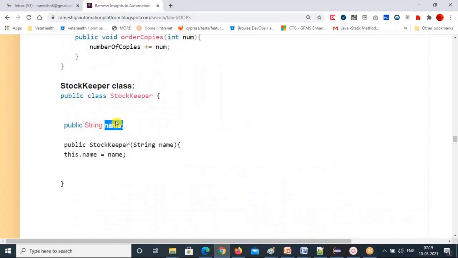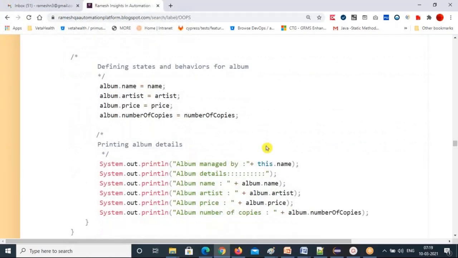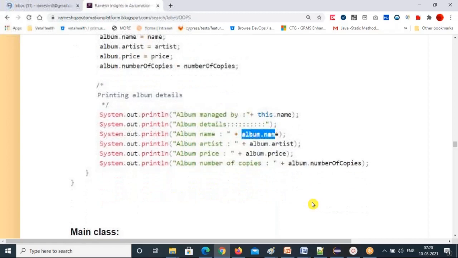Stock keeper. Stock keeper object means name is the stock keeper object, one of the object. So name is the instance variable, is the one of the object. Instance method is another object. This dot name and album name. So you are directly calling the album dot name, album dot artist, album dot price, album dot number of copies.